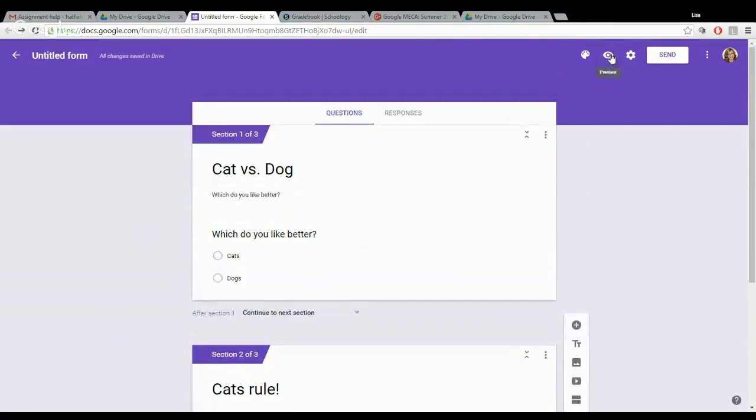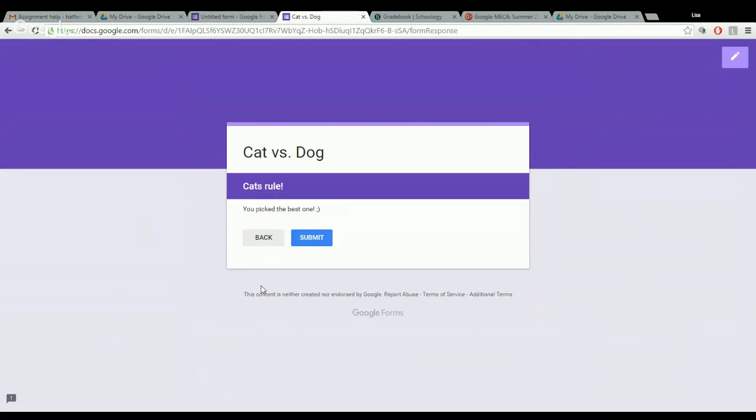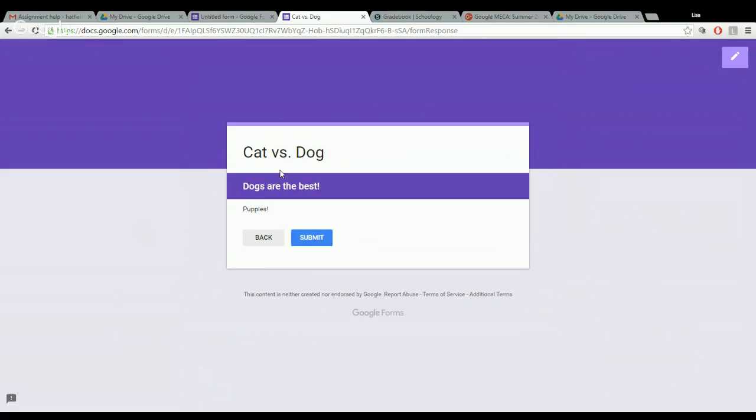And then if you go up here to the very top, you have this little eyeball and you can preview. So you can see here, okay, so there's my title and everything. Which do you like better? If I pick cats and press next, it only goes to the cat page, cat's rule, and I can submit. Or if I pick the dogs, it will only take me to the dogs are the best and submit.